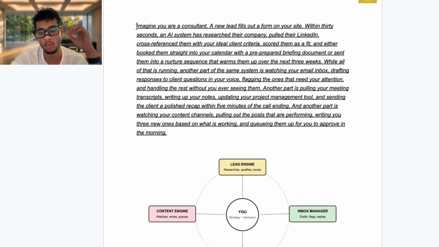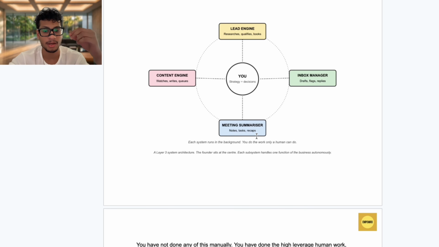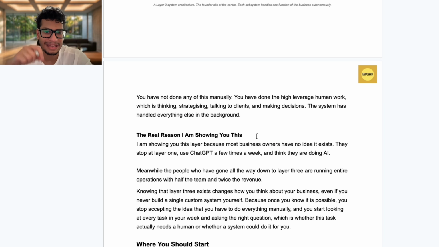And another part, watching your content channels, pulling out the posts that are performing the best, writing you three ones based on what is working, and queuing them up for you to approve in the morning. Inbox manager, meeting summarizer, you have not done any of this manually. You have done the high leverage human work, which is thinking, strategizing, talking to clients, and making decisions, and the system has handled everything else in the background.